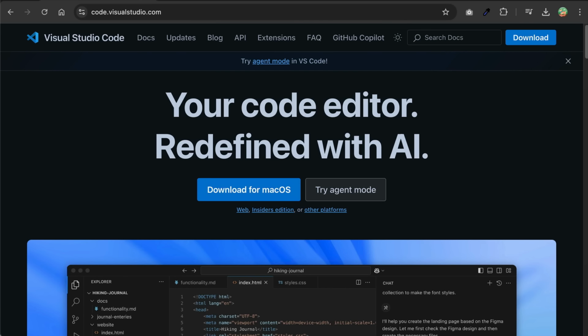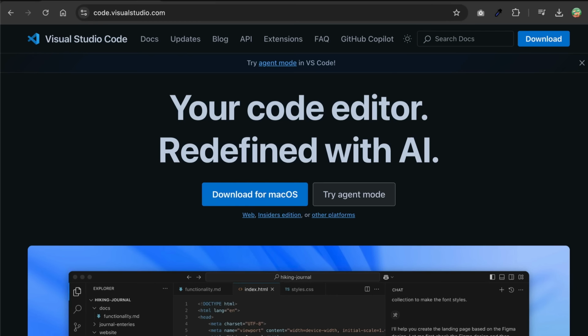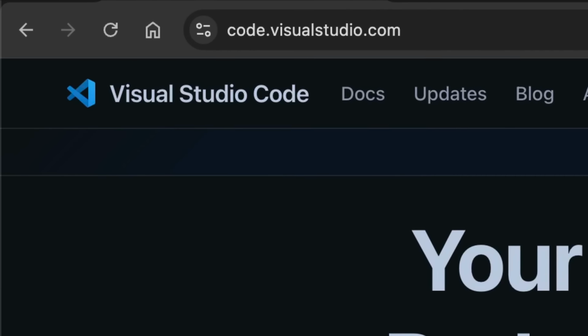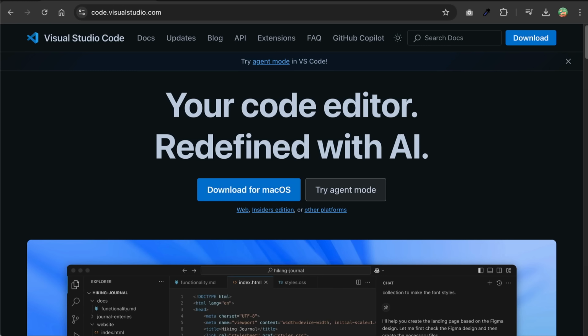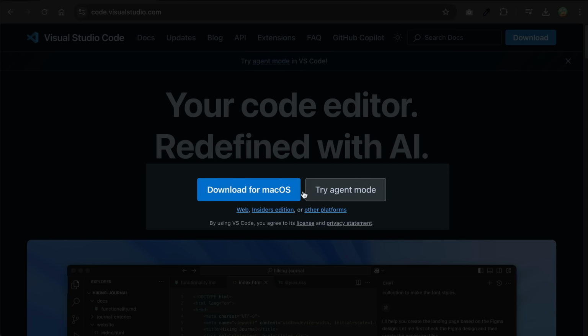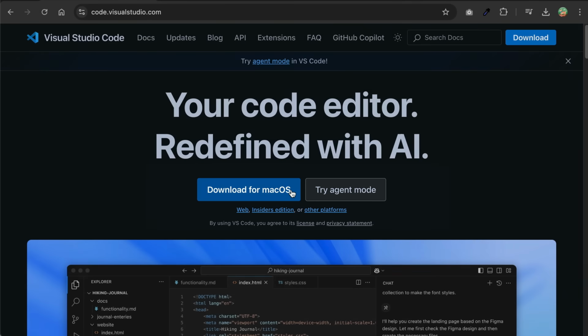Alright, let's get started. First of all, if you haven't already, you need to install VSCode on your computer. Visit the VSCode homepage at code.visualstudio.com and you will see a button to download the version for your operating system. In my case, it showed the Mac version. Download and install it, and then we'll move on to the next step.